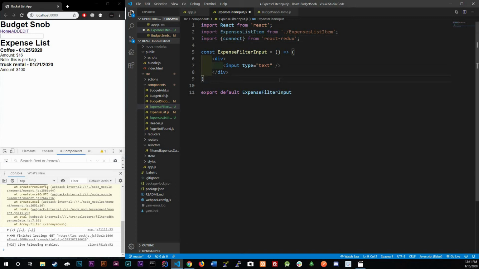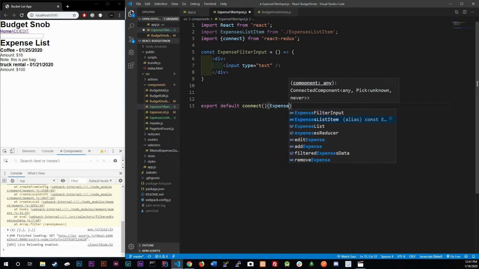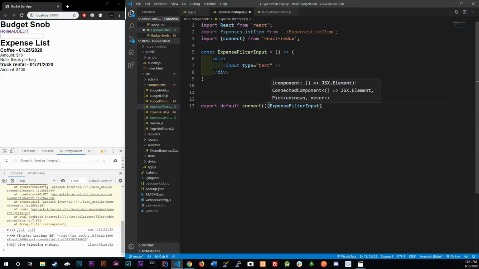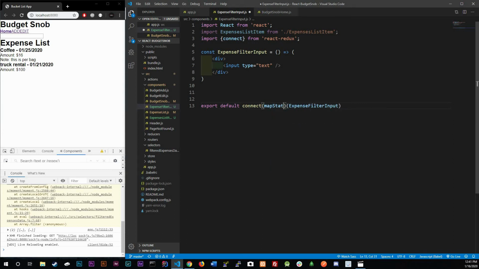And down here, we're not going to be exporting this no more. We're going to be exporting connect with our expense filter input. And in here, obviously, is the mapStateToProps const that we're going to be creating up here. So const mapStateToProps is going to equal an arrow function.